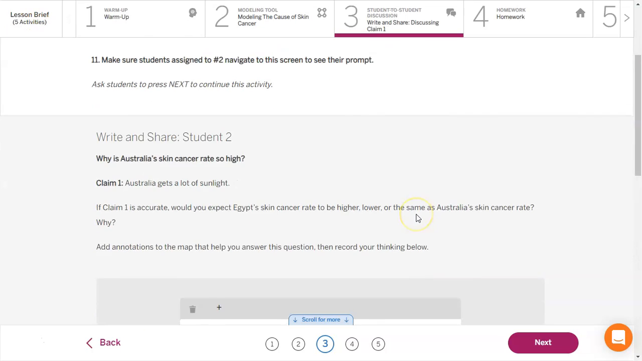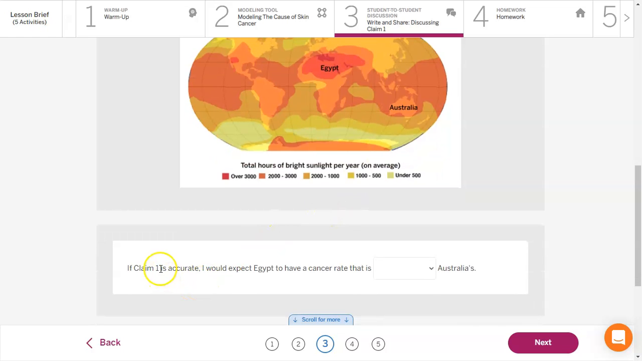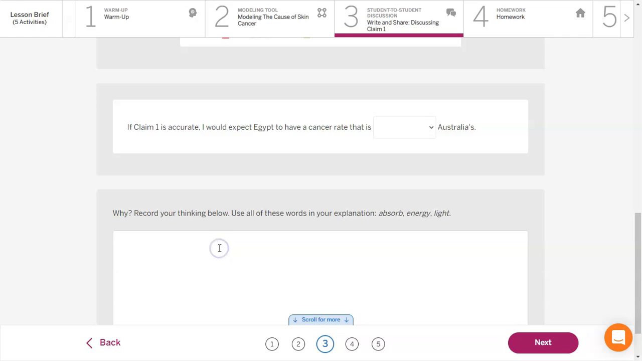Moving on to slide 3. Slide 3 is going to have you look at the same map, and once again, if claim 1 is accurate, so once again claim 1 is if Australia gets a lot of sunlight, what would you expect to have happen in Egypt? I would expect Egypt to have a cancer rate that is higher than, lower than, or the same as Australia if claim 1 were true, that Australia gets a lot of sunlight. So what would you expect to have happened to Egypt? And write your answer down there. Once again, write down the explanation using the words absorb, energy, and light.